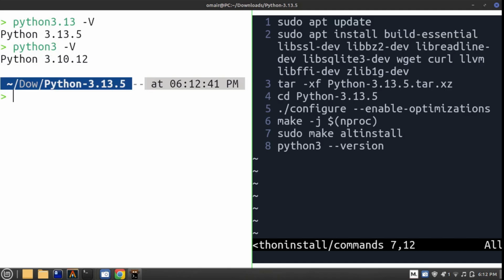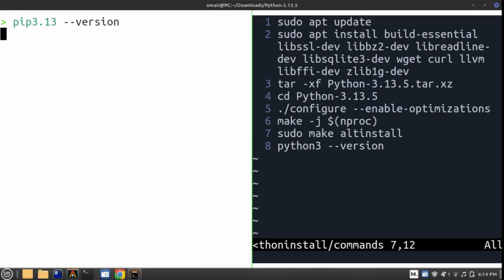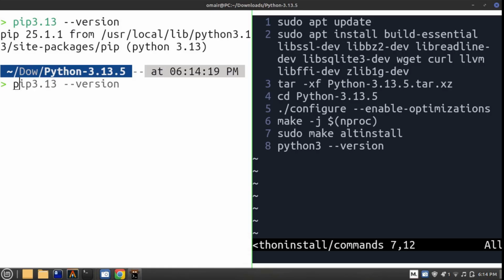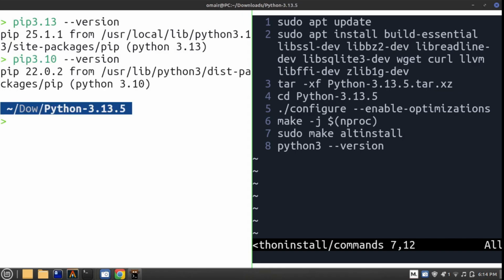If you want to run a program using the default version, type python plus the name of the program, and if you want to run the program using the newly installed version, type python3.13.5 followed by the name of your script or program. Also, the pip version is different for different versions of Python. You can check that by issuing pip3.13 --version and then by issuing pip3.10 --version. As you can see, the newer Python build has the newer version of pip.